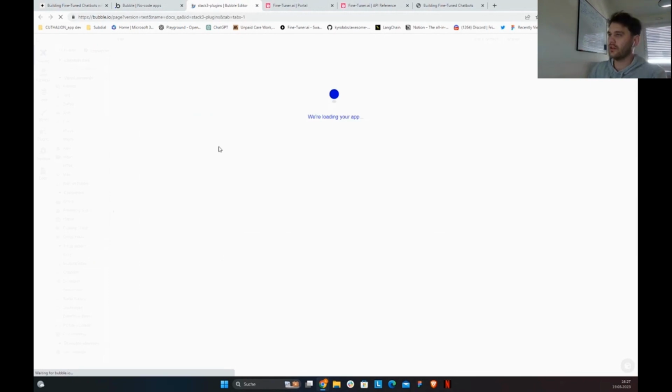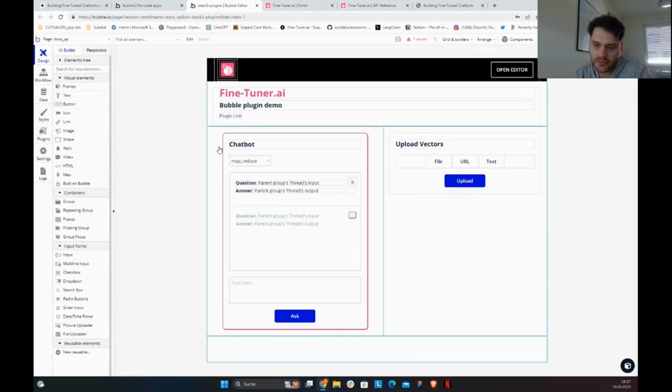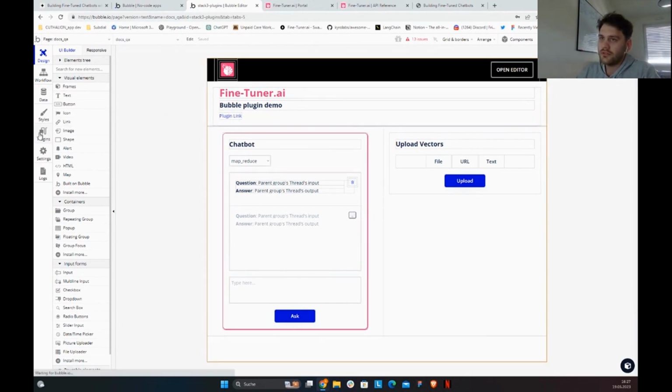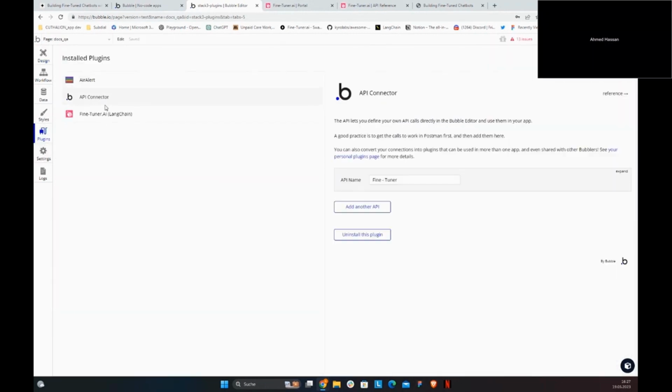Bubble is a fully visual no-code platform, but it's also very powerful. So it's kind of low code. You can also inject code and interact with code. It's like a full stack no-code platform. And I personally have most of my experience with Bubble. That's why I use it a lot. So if you go to plugins, you can install this.